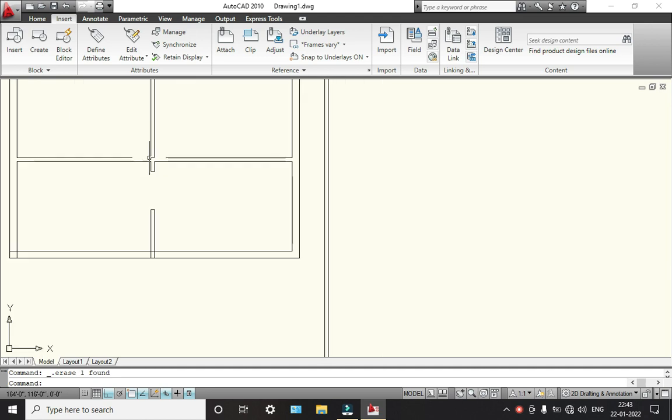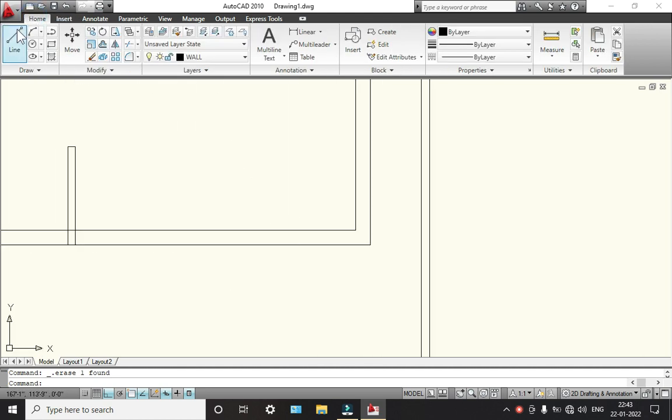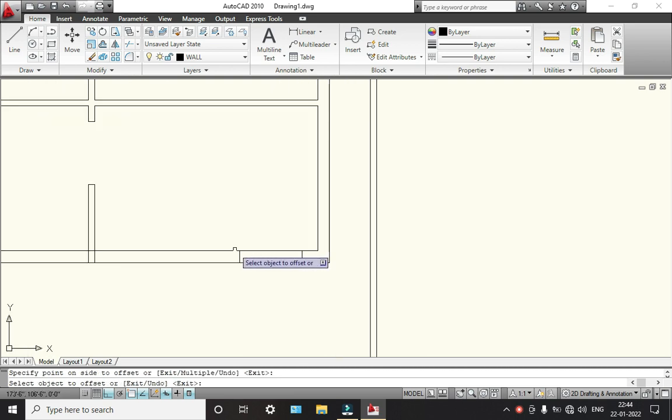Here we are going to have the main entrance. So I'm taking the line command. From here I'm taking 1 feet and joining here, enter. After that I'm taking the offset, click on 4 feet from here. So this is my main door.